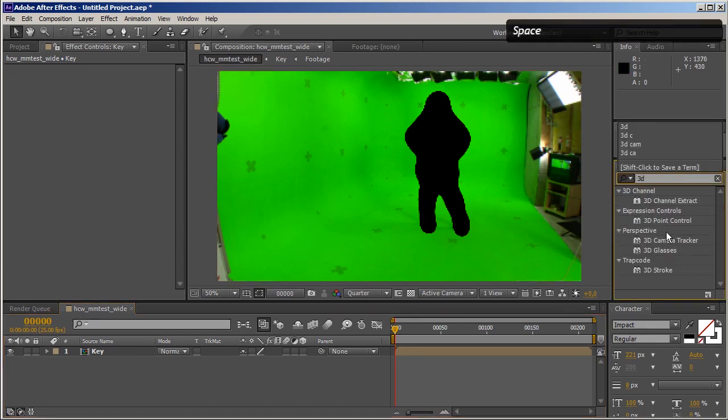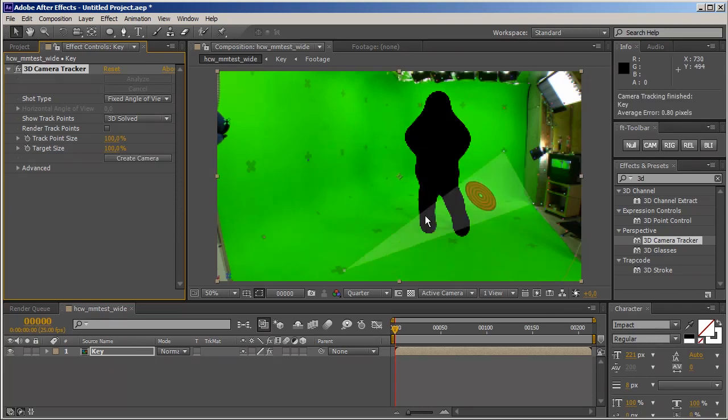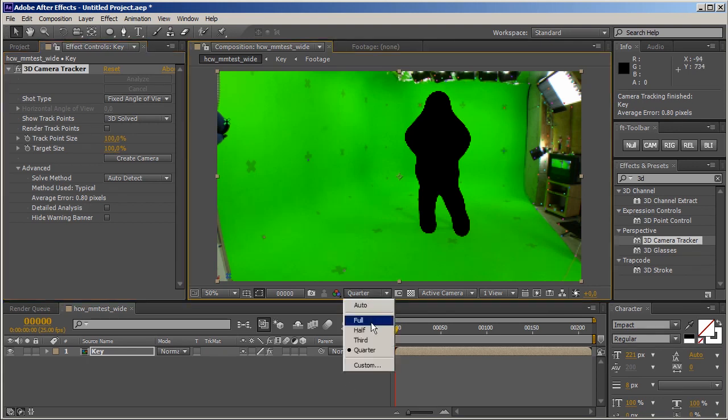So let's just go ahead and apply 3D camera tracker and give it a couple of seconds to process the footage. Of course, this is analyzing in background, so if there was something we could do during this time, we could freely go to another composition or even stay in this composition and continue working, maybe designing the elements we would like to incorporate to this. But since we don't have that case, we're just going to let it do its thing. So right now, let's take a look at the advanced options. And as you can see, the average error dropped down to 0.8, and I think that's pretty decent.